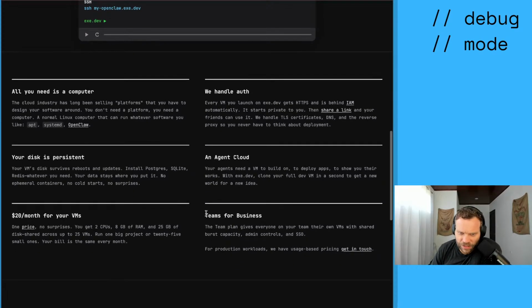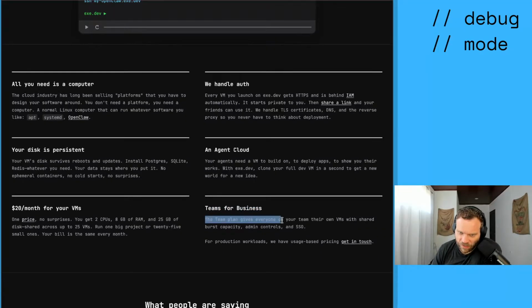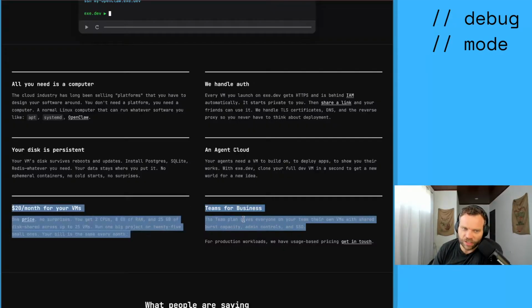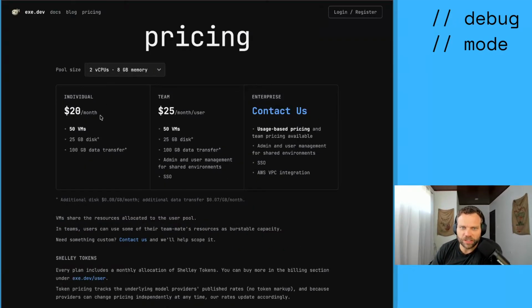Let's see. Teams for business. The team plan gives everyone on your team, okay, their own VMs with a shared burst capacity, admin controls, and single sign-on. That is super cool. So let's go to price. So, okay, for an individual user, you get up to 50 VMs, 25 gigabytes of disk, and 100 gigabytes of data transfer. Let's see, additional. Okay, cool. But even though it's 100 gigabytes of data transfer, that's what's included. Additional is at 8 cents per gigabyte.